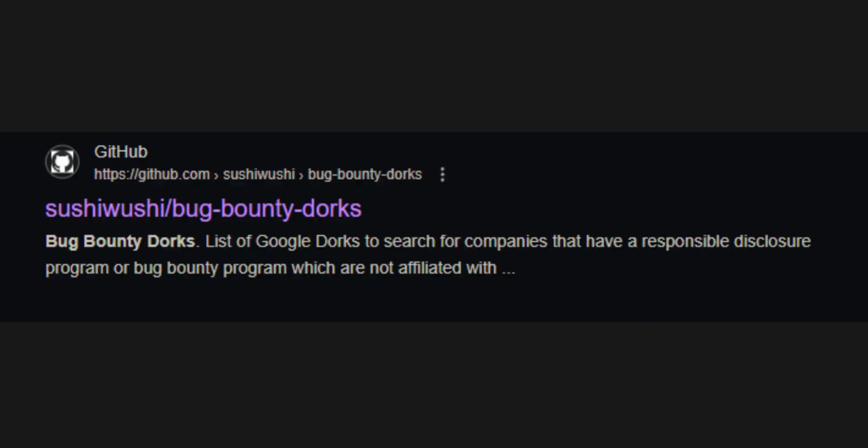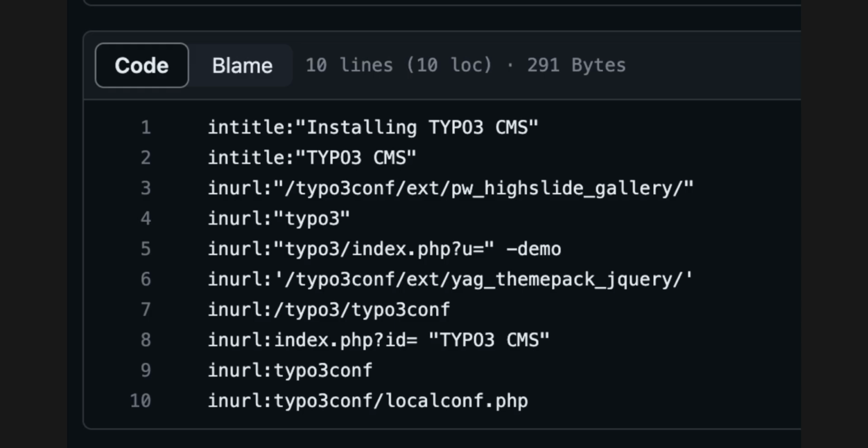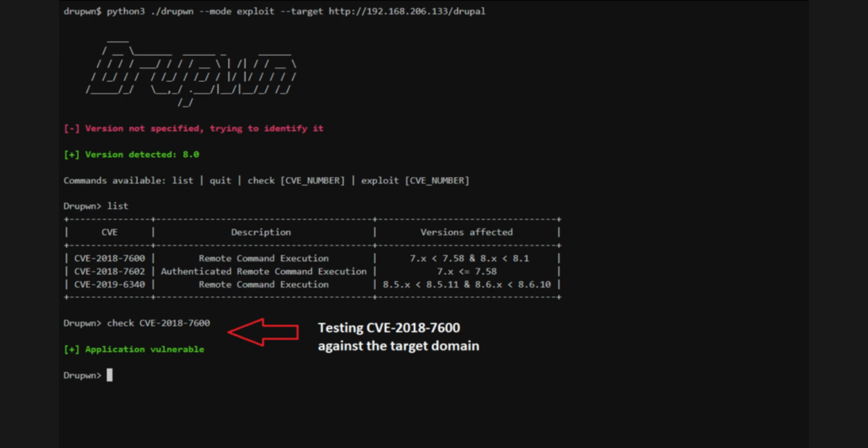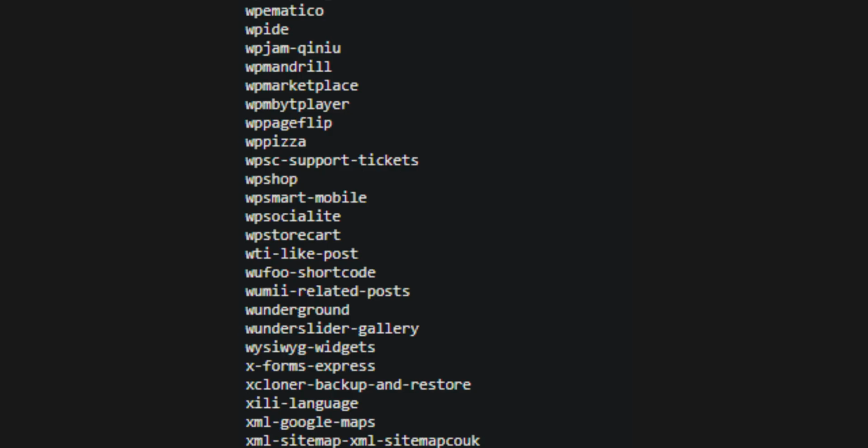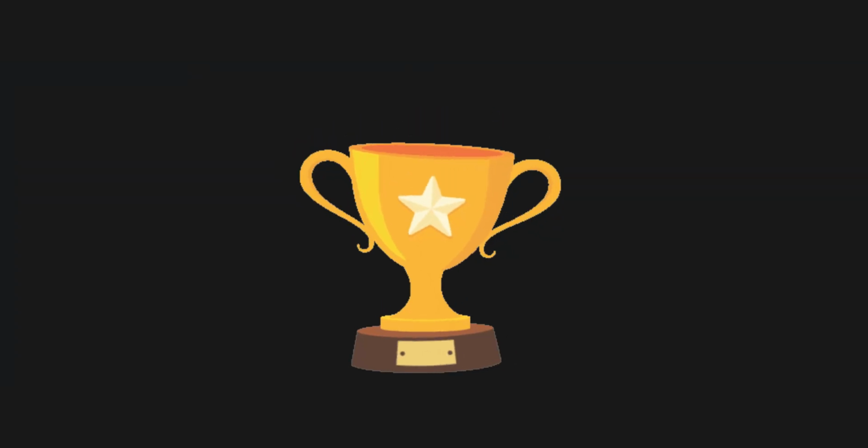GitHub has repositories like Bug Bounty Dorks, or you can use tools that align with the stack you're testing. Drupal site, use a Drupal-specific word list. WordPress, same thing. Don't be generic. The smarter your recon, the higher your chances.